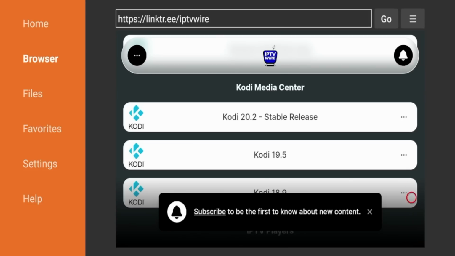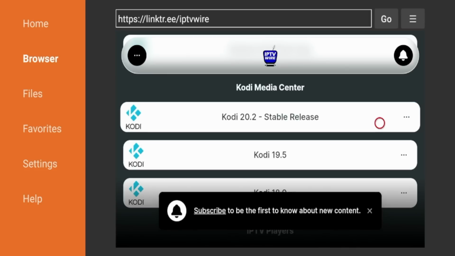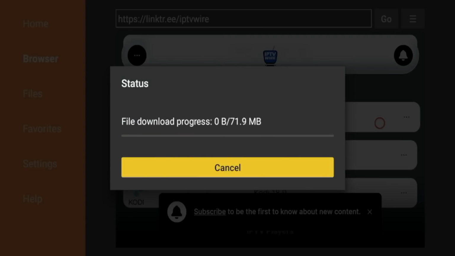So I'm going to X out of this message on the bottom, and then I'm going to scroll down, and right away you'll see Kodi Media Center. And you'll see here I have the most stable release available, which is Kodi 20.2 Nexus. So I'm going to go ahead and click that. And then once you click that, the download should begin. So just give it a few seconds or a minute here while Kodi is downloading on your Fire Stick.